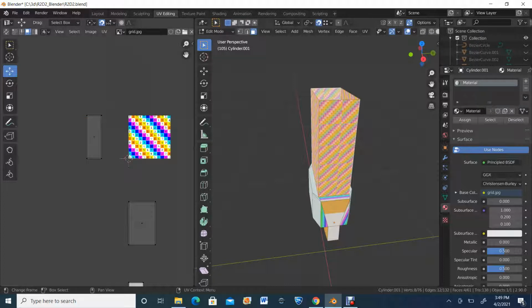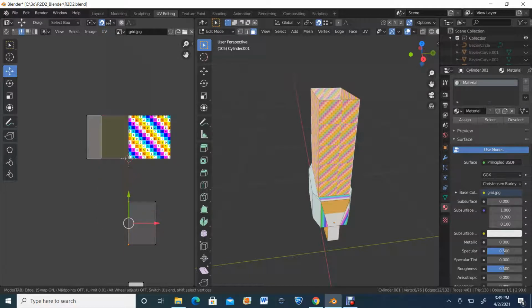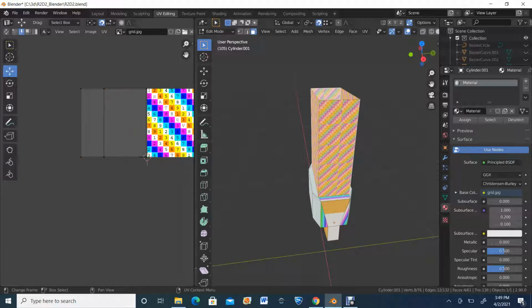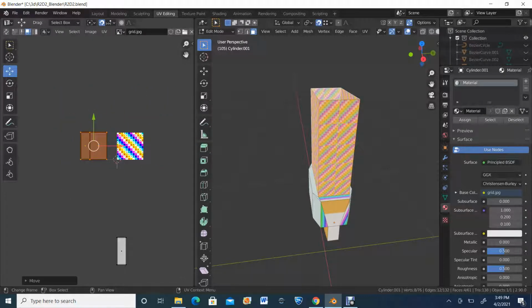If I go down here now in edge mode and select this one, and again UV, stitch selected, stitch, that's my proposed stitch. As you can see now, if I select both of these two, they're both stitched together. So you're probably going to have to do the same with this one right here, if I'm not mistaken.